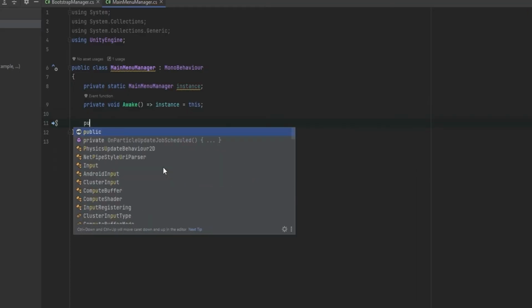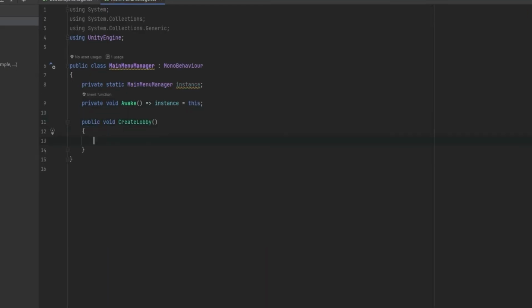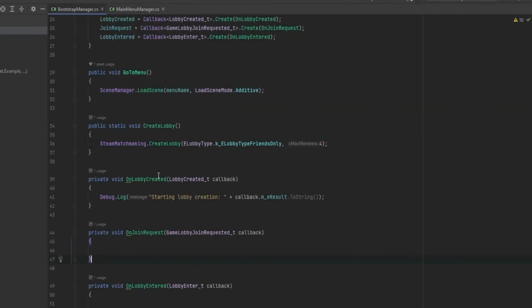But now what we can do is have a public void called Create, and all this will now do is grab the bootstrap manager.CreateLobby. If you recall, this is what we made in here to do the SteamMatchmaking.CreateLobby, which should then run the OnLobbyCreated functionality, and we should get this debug.